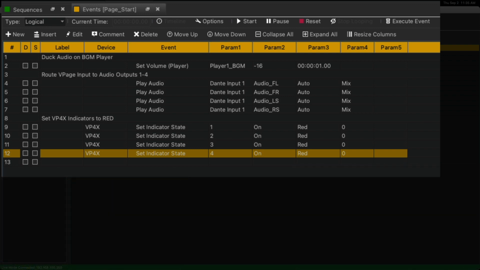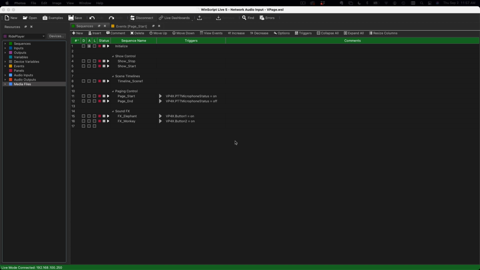Pretty cool. All right, before we part, I just wanted to show you guys one more cool thing. It has nothing to do with network audio input. But, you know, while we've got a V-Page hooked up to RidePlayer and we're doing really cool things, why not?